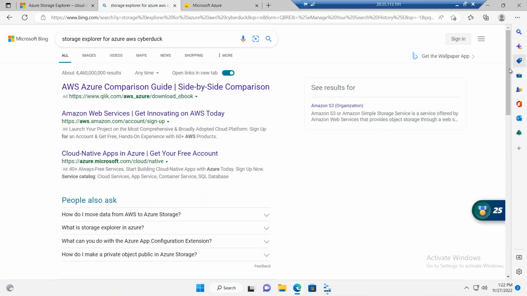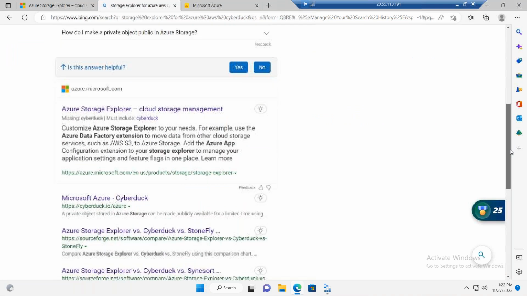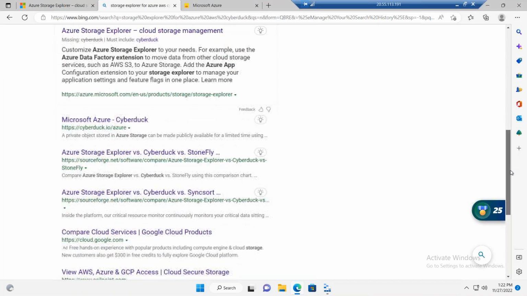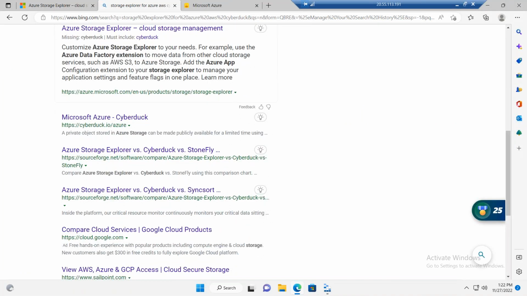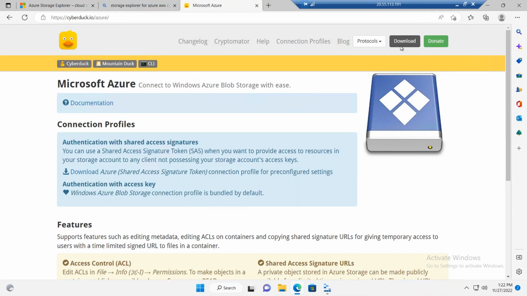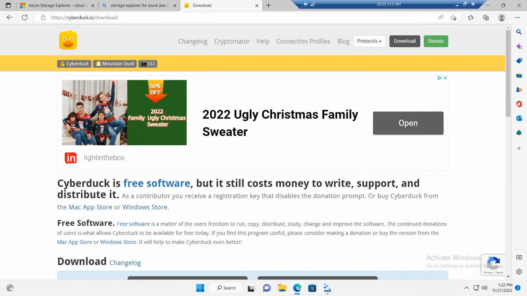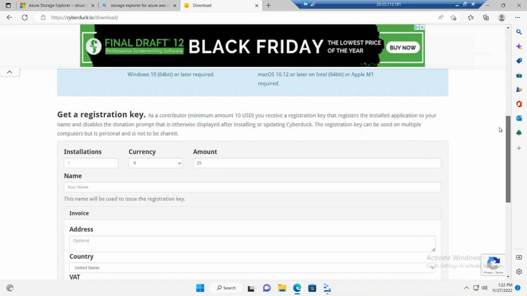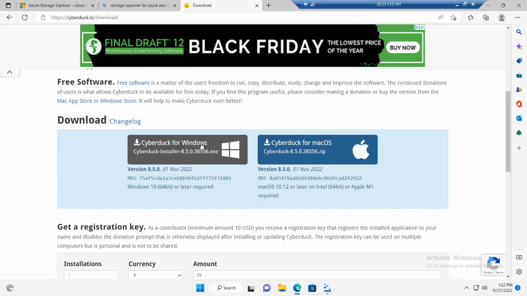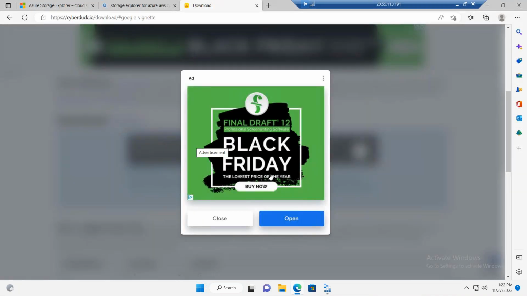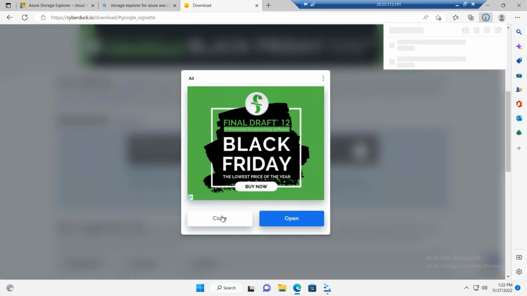Yeah, so you can see that it has given Stonefly, different tools. The advantage of going with some third-party tools is that you can use them for accessing multiple cloud storage. You can move data from Azure to AWS, from AWS to GCP or whatever, right? You have that option. Okay, let me see.